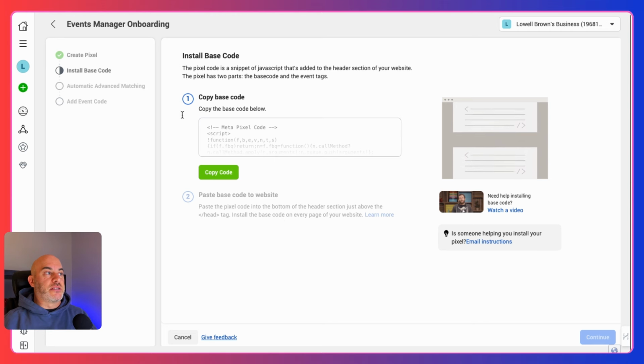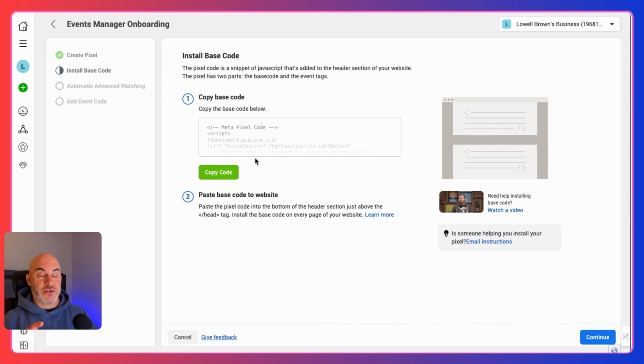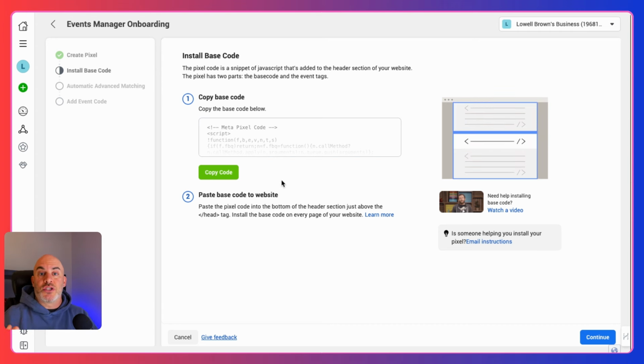And then what happens is it's showing you here that you can copy the code and put that into your website. Now you've got the code. This is that metapixel code over here. We've copied it to our clipboard. I'm going to show you what it looks like so you understand it. But that code needs to go onto your website. And the question is, where do you do that? Well, the instructions are right here.